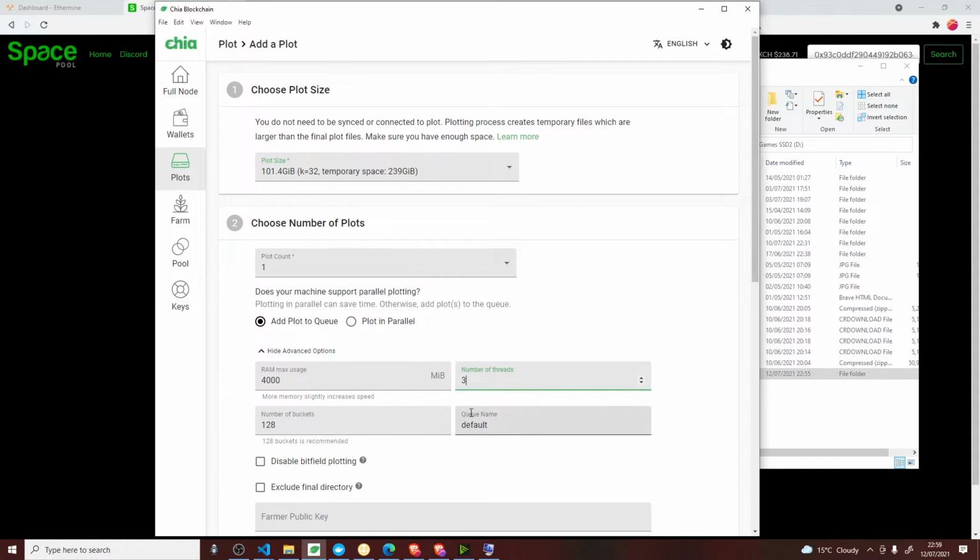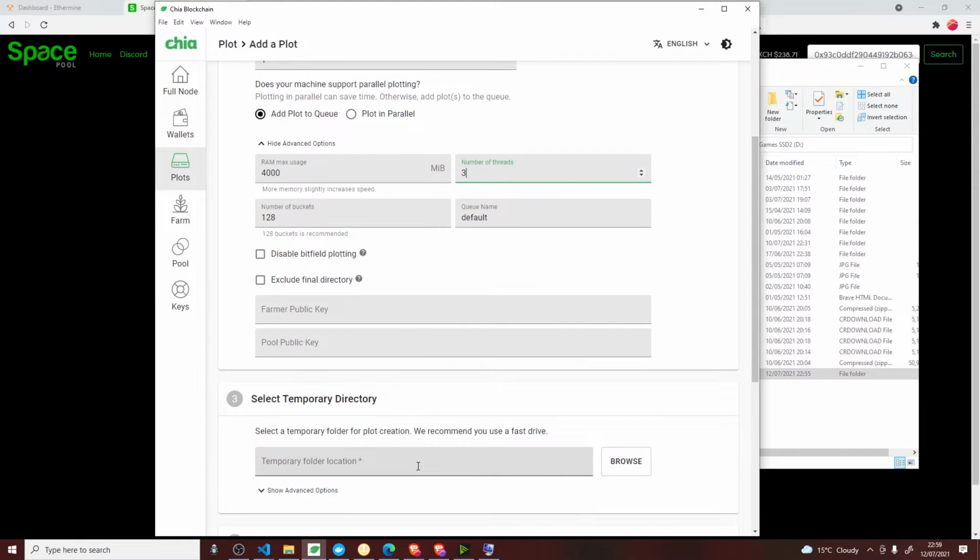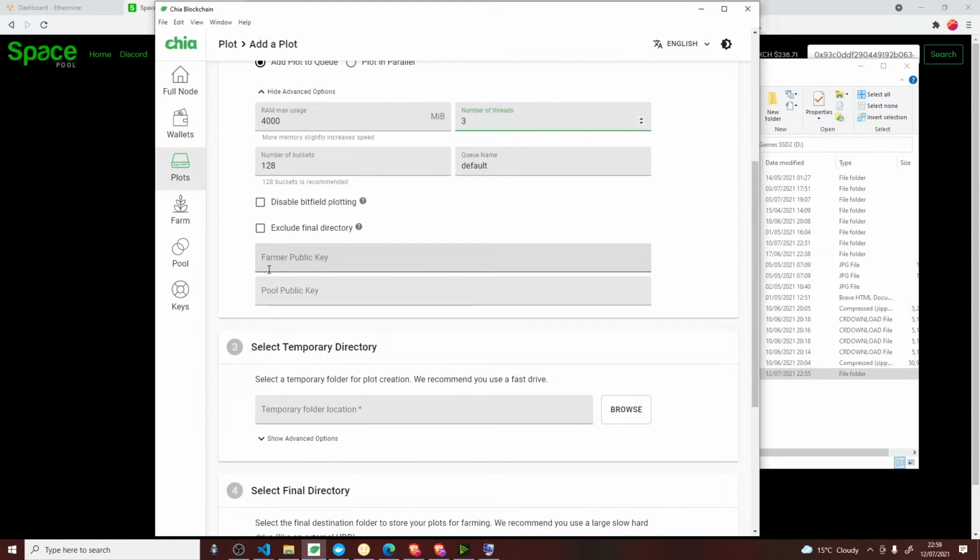Queue name is the default queue name. And then here you have farmer public key and pool public key. Now, not sure what they're there for, to be honest, because I've not completed these and I'm able to still plot to the pool and not have any issues. So I'm not quite sure what that's there for, because no one seems to be using it. Not when you're plotting this way.